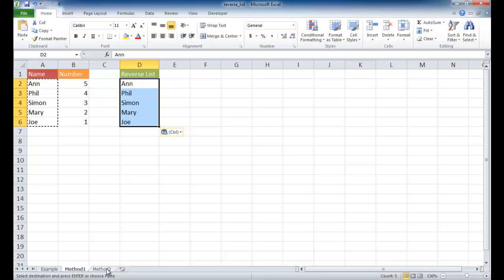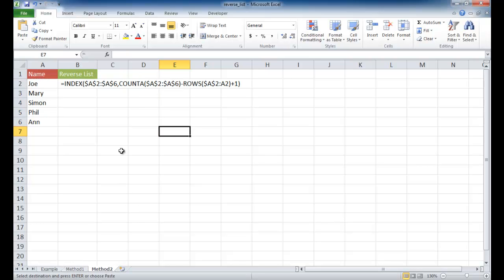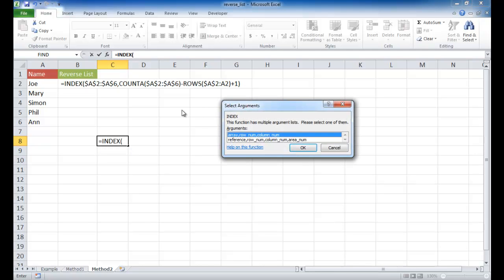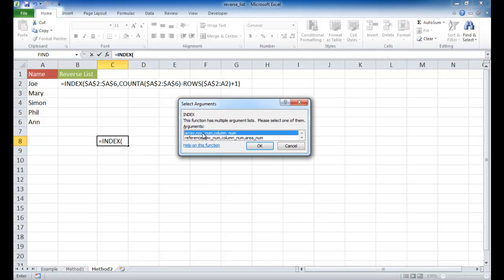The second method is a little bit more complicated. It's got a couple functions within a formula. It's got three functions: an INDEX function, a COUNTA function, and a ROWS function. What the INDEX function does is it's basically a lookup function. So if I type INDEX here and press tab, I'm going to bring up the insert function window. I'm going to choose the first one, the INDEX function.